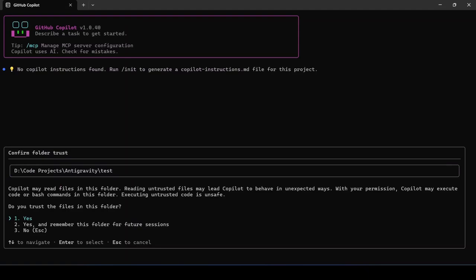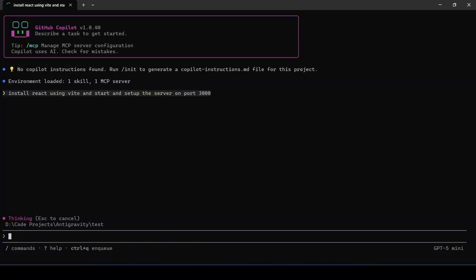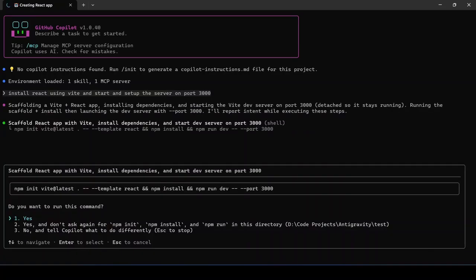Okay, so now I've opened it and now I'm in the same folder, the test folder, and I'm gonna do Copilot, and say yes to this, and I'm gonna ask it to do the same thing. So let's see what it does. Now it's asking me to let it run this command. I'm gonna do yes.